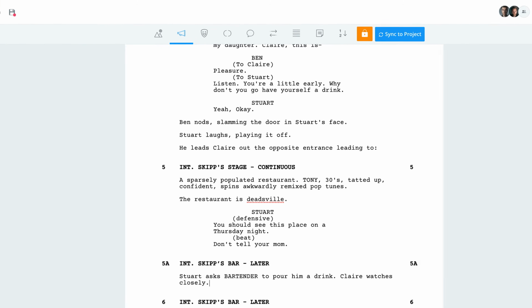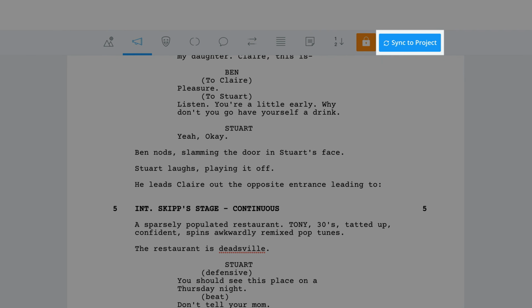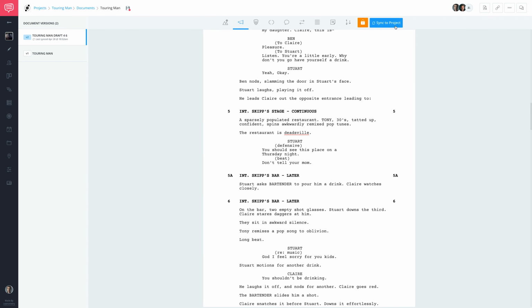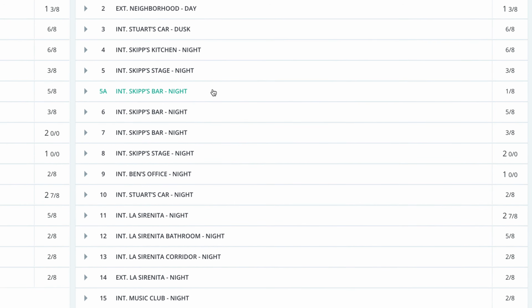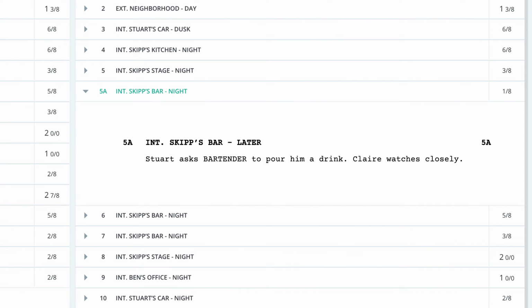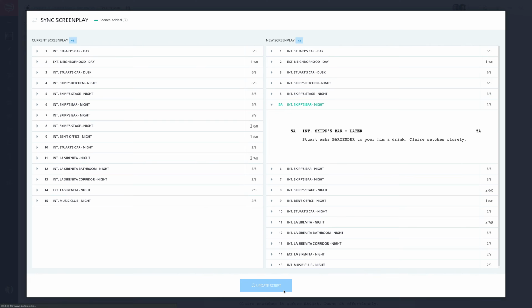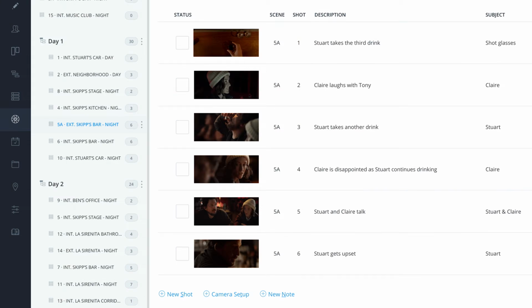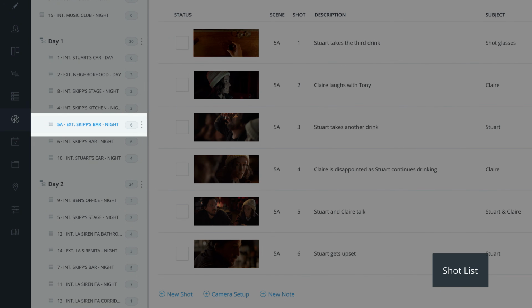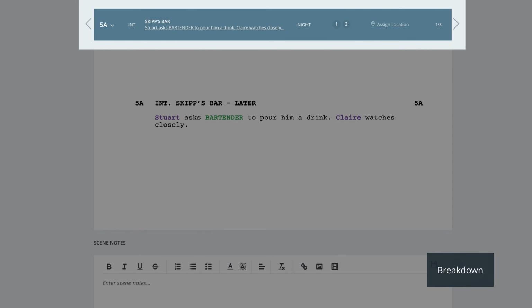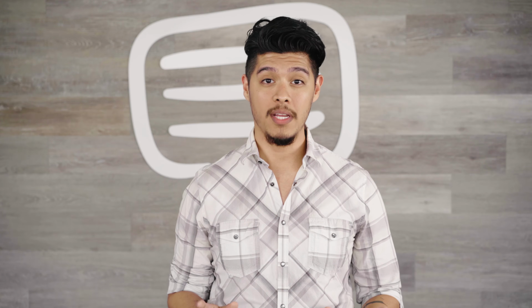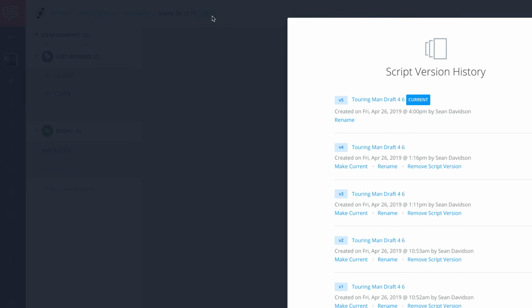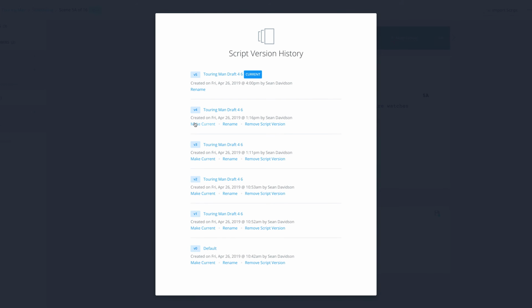From there, you can sync the screenplay using Screenplay Sync and confirm the changes are all correct before you commit to those changes. And it can be synced across the entire project. Don't worry about syncing script changes. If anything goes haywire for any reason, you can always roll back to a previous version of a script via your version manager.